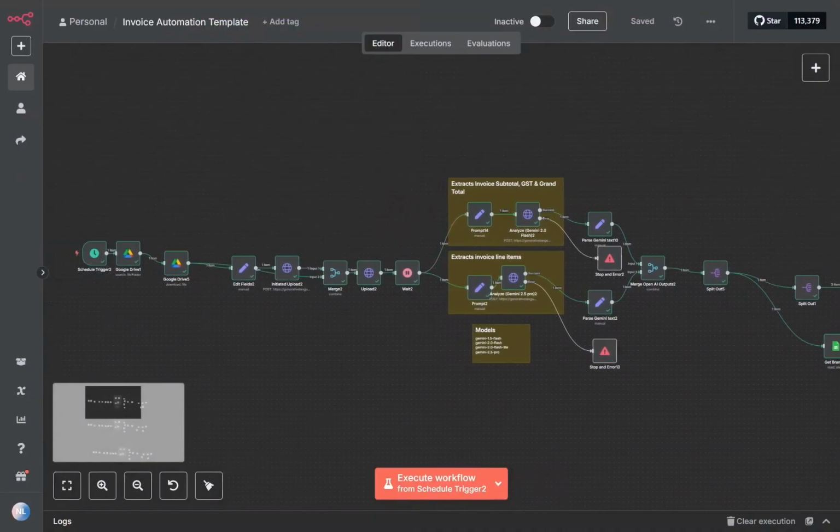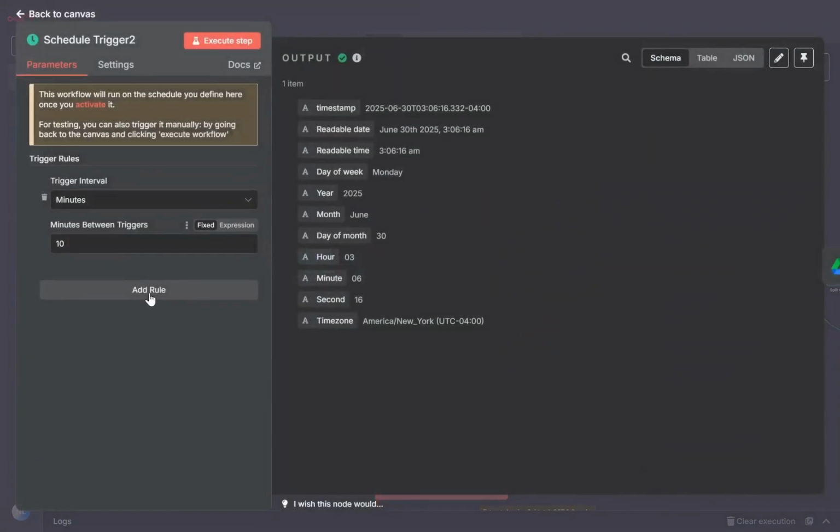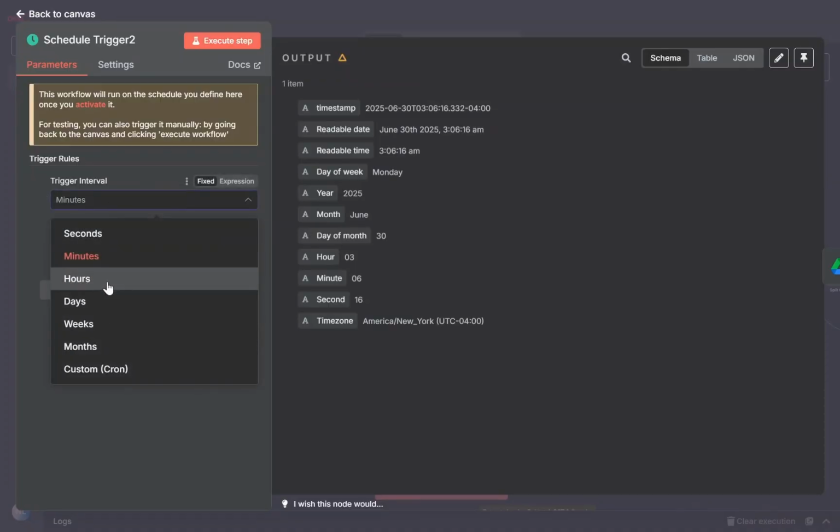Okay, going back to the workflow. As you can see in the schedule trigger, it currently runs every 10 minutes. You can change it according to your liking, 20 minutes, 5 minutes, or even changing to hourly intervals are also possible.